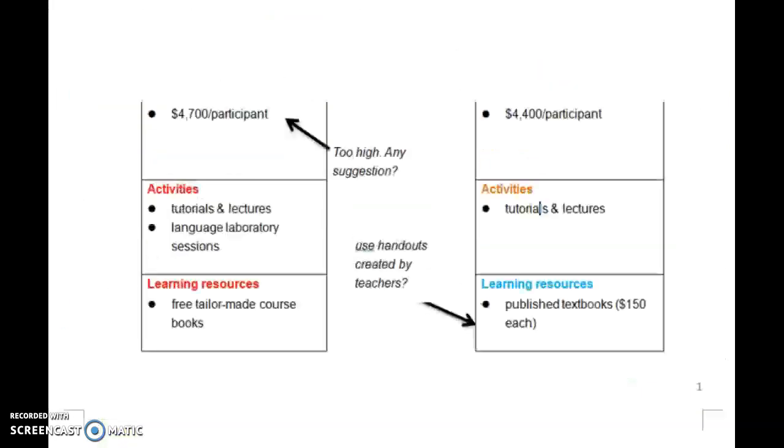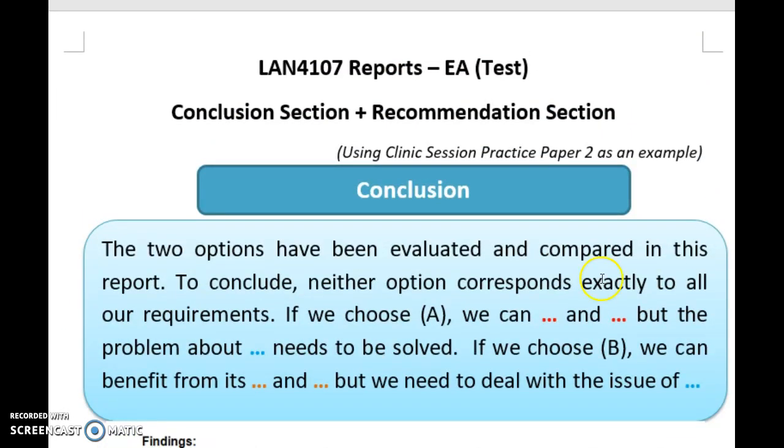That's it for the conclusion section and the recommendation section.